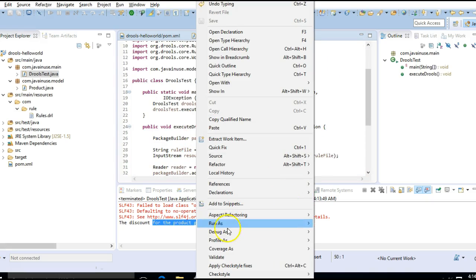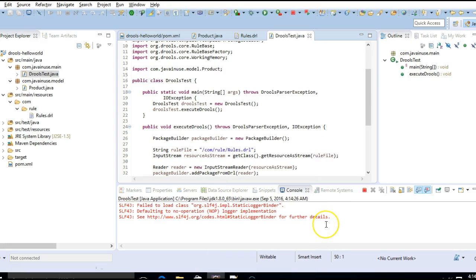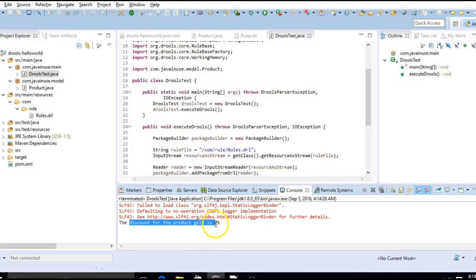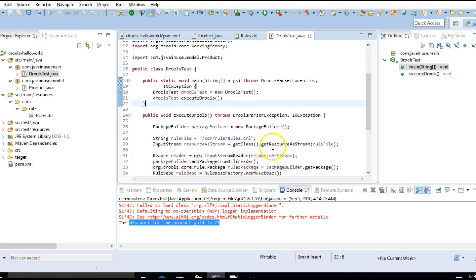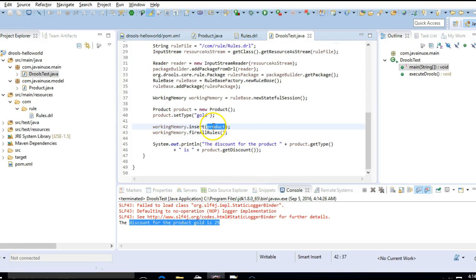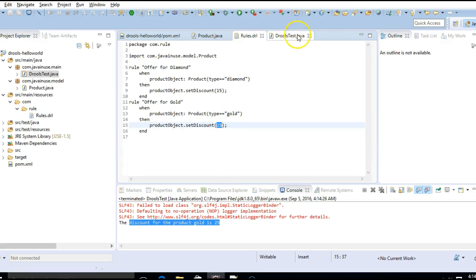We'll now run this Java application, and here the discount has been set correctly as 25. So it has taken the product, checked the type is gold, and according to the rule, it has correctly set the discount as 25.